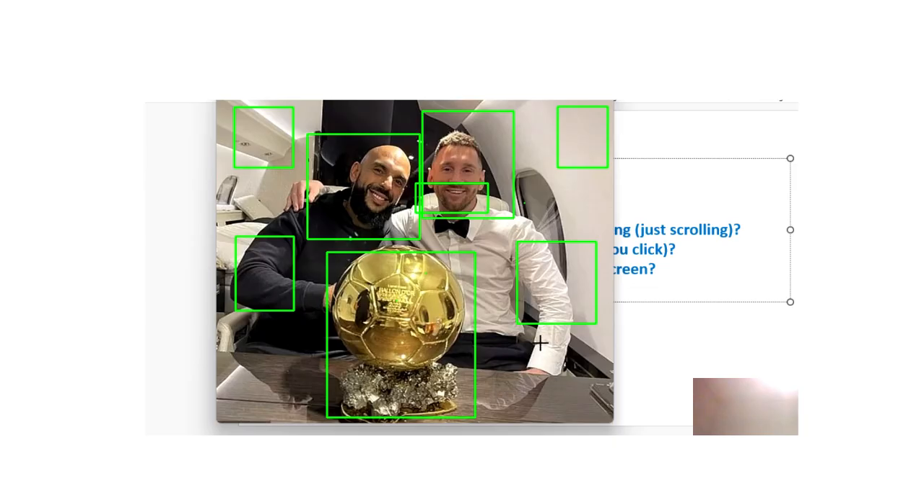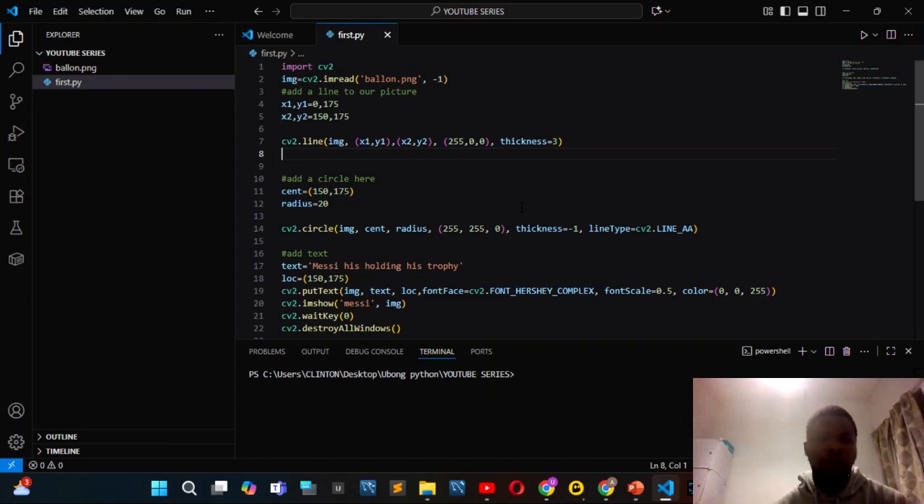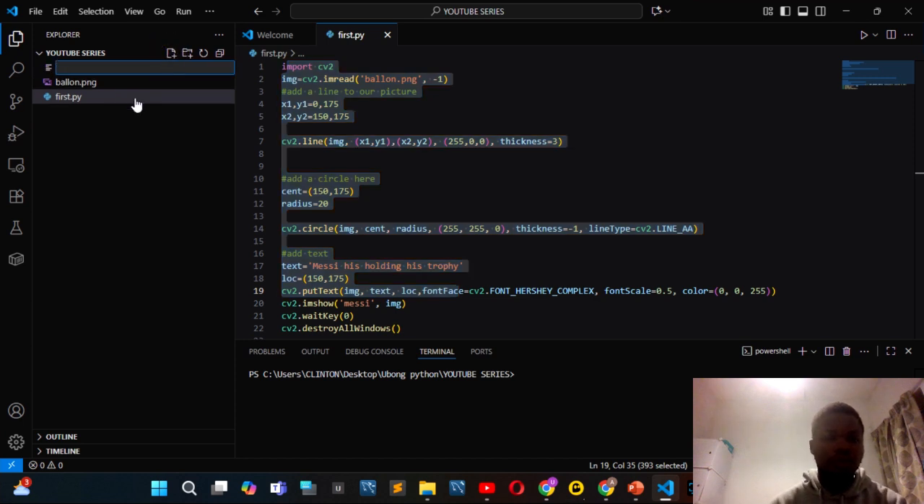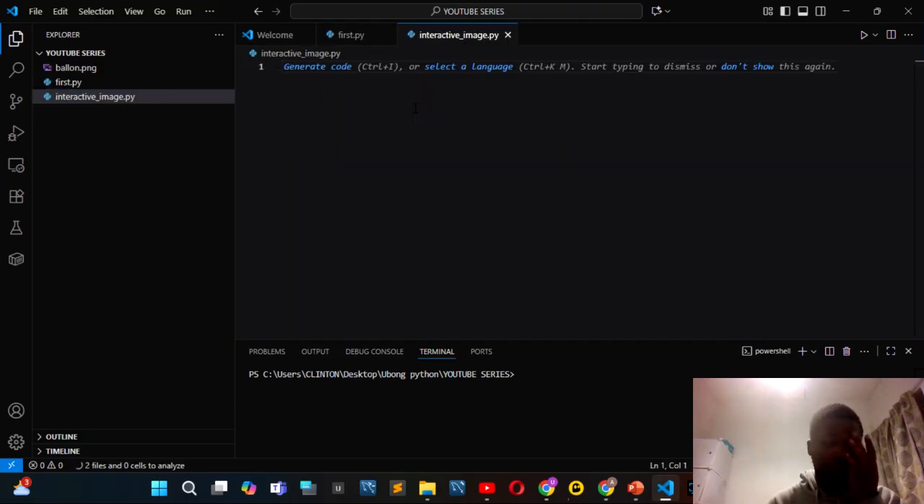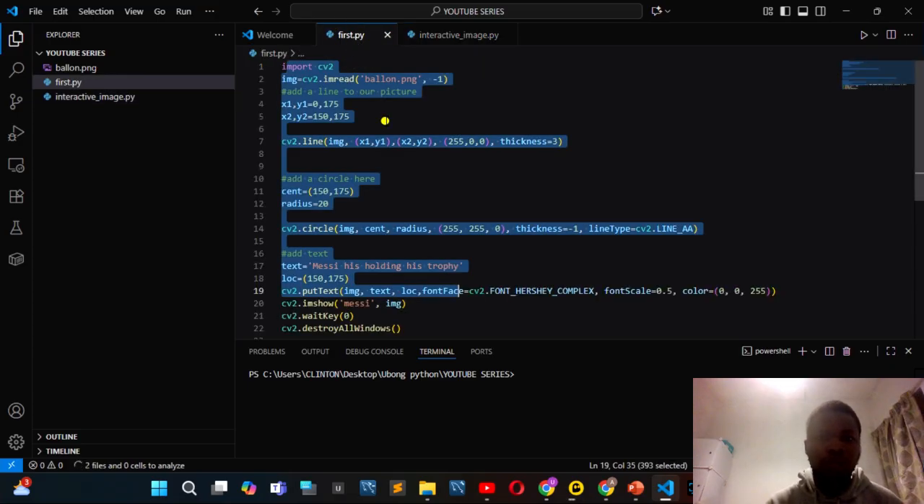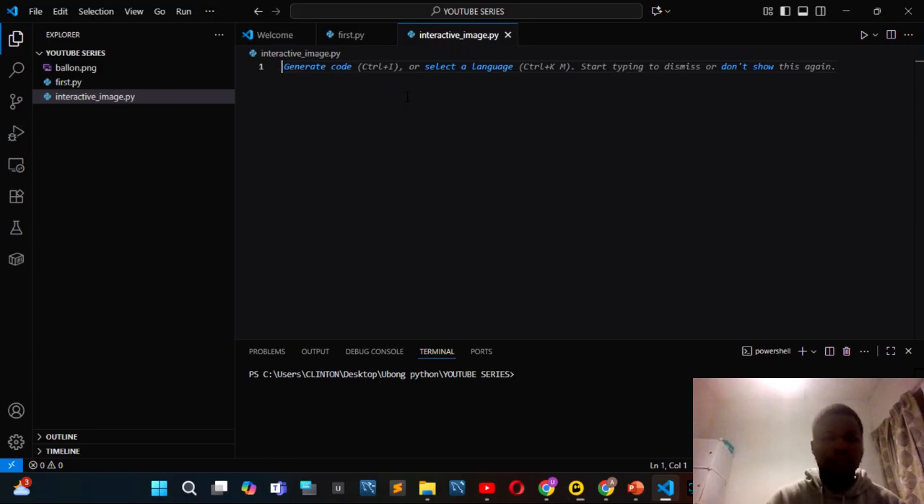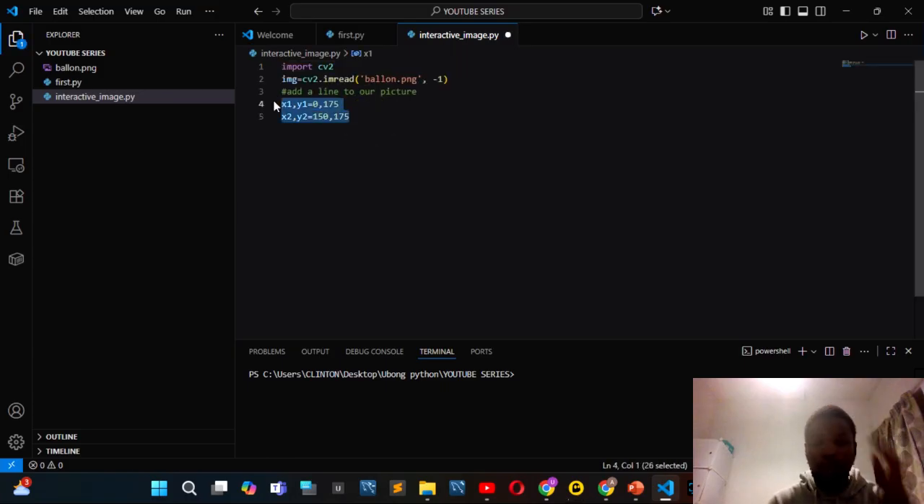All right, so let's quickly go to our IDE and start. I think this was what we did last time. So let's create a new file. Let's just call this interactive image dot py. Okay, so just the basics. You can just copy this from here, so I won't need to write that again. Just housekeeping.